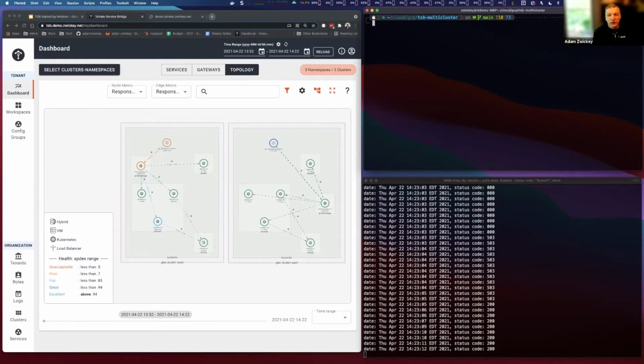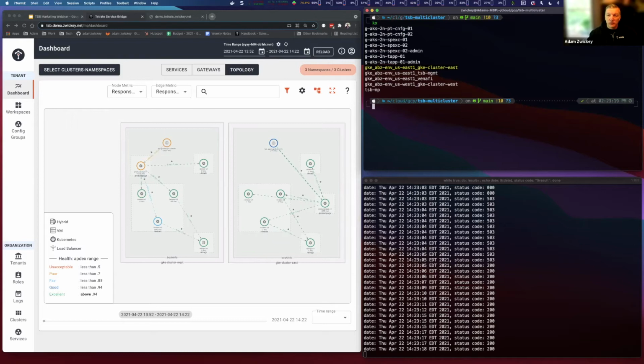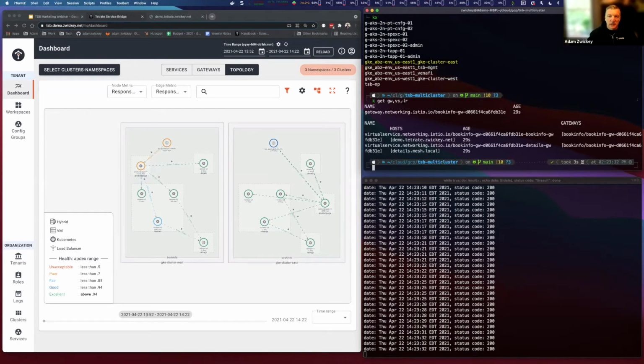I actually should have shown you the config that was in the cluster beforehand. There actually was nothing. Right now I'm logged into GKE East, so that's this cluster here on the right side on our East Coast. What I should have shown you is that previously this command of getting my gateways, virtual services, and destination rules would have been empty. And 29 seconds ago, we see a bunch of Istio configuration that was distributed to all my clusters that are participating in this global application.